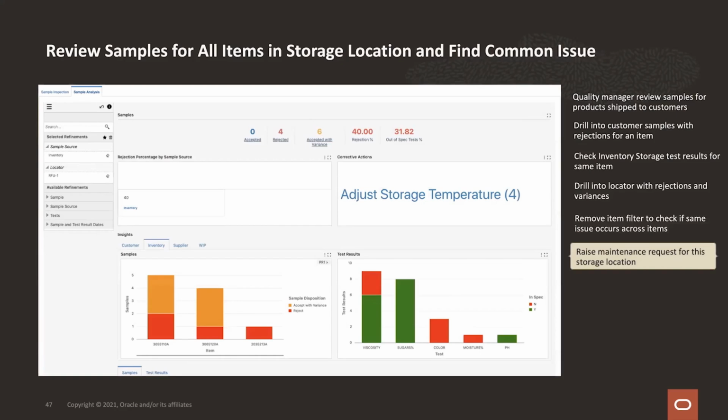So the next thing you might want to do is to say, let's relax the constraint on looking only at that one item and instead look generally at everything going on in that refrigeration unit. And now you can see at the bottom left that, yes, we actually have several different items that have been stored in that unit, and they all are showing some level of quality problem. So at that point, we've kind of got a pattern.